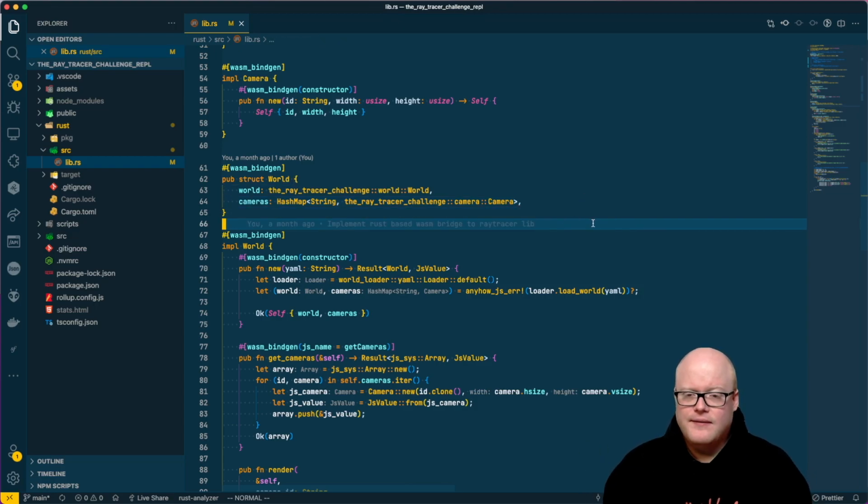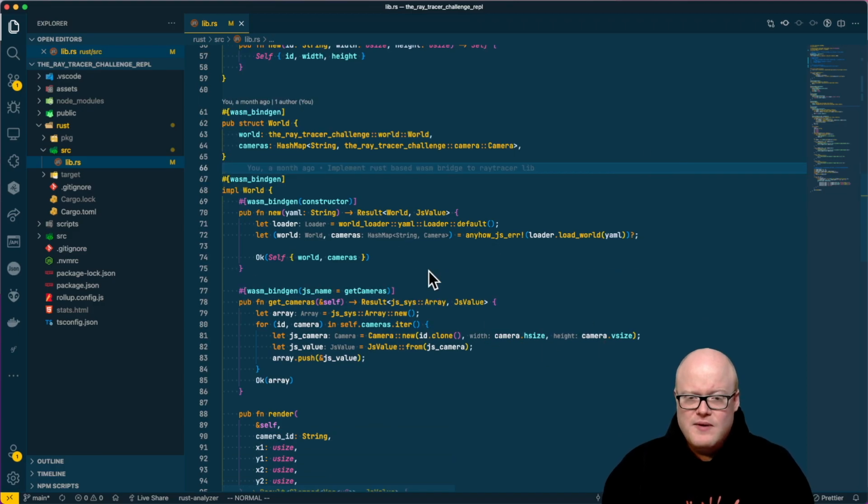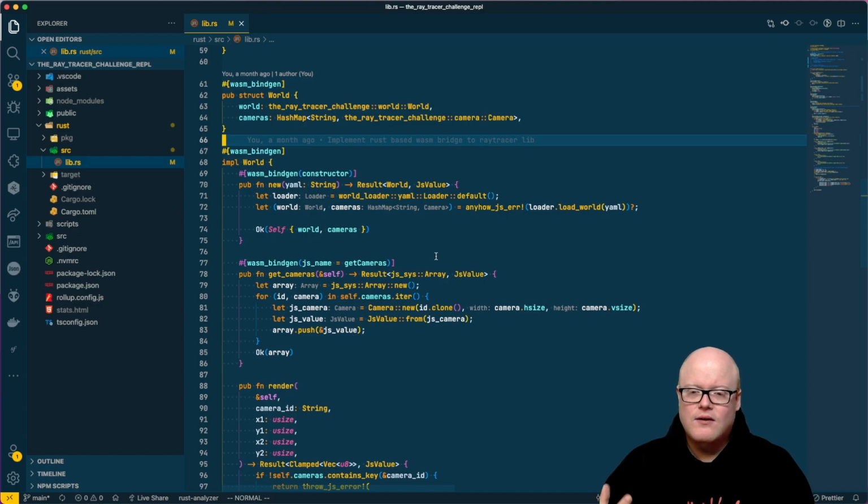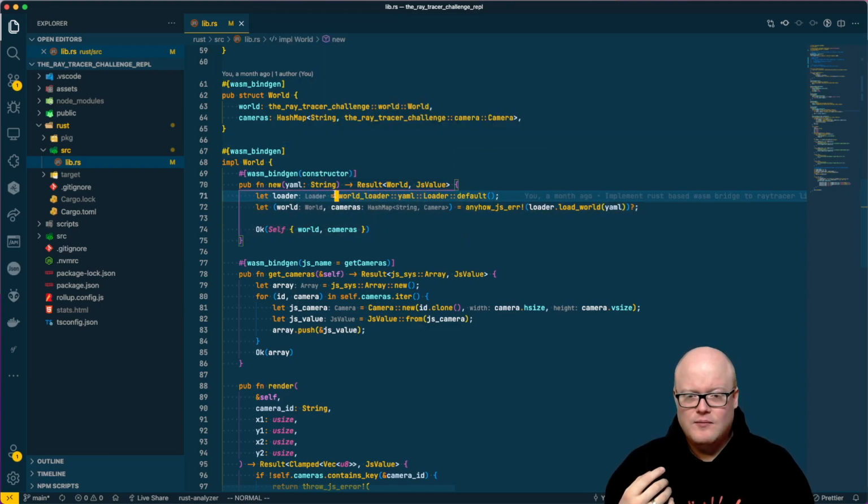And now I have the implementation here, and the implementation is essentially what wraps all of the needed parts of our ray tracer in a way that we can use it from our JavaScript side. So we can construct a world which takes a YAML string, which is then put into the world loader, which we've implemented in our ray tracer, and is then actually loaded.